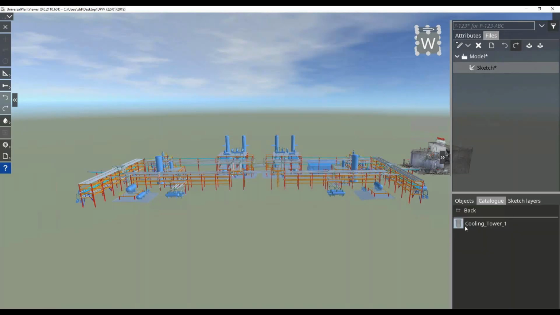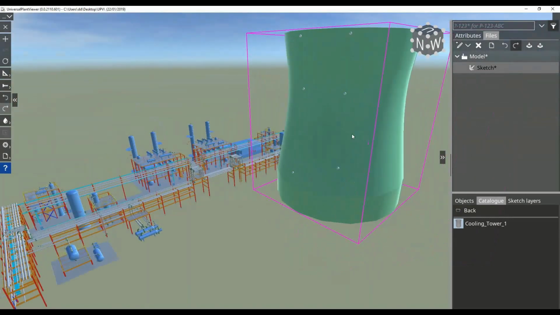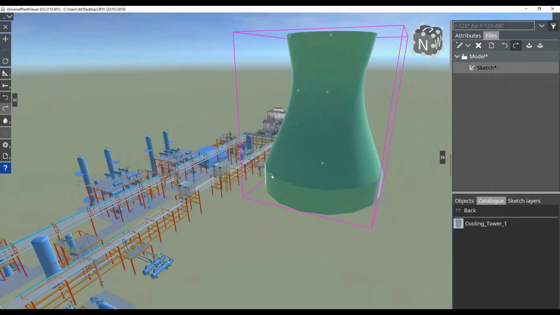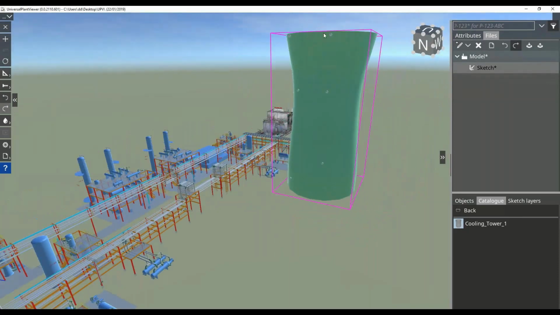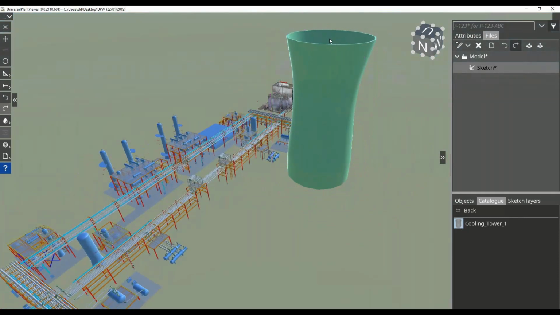So let's start with a very big symbol, a cooling tower. So that's the cooling tower symbol, and you see these tiny white bubbles that are handles that I can use to resize the symbol. So I can completely reshape this cooling tower. I can, for example, also change the height. So I would just use this bubble here on top.